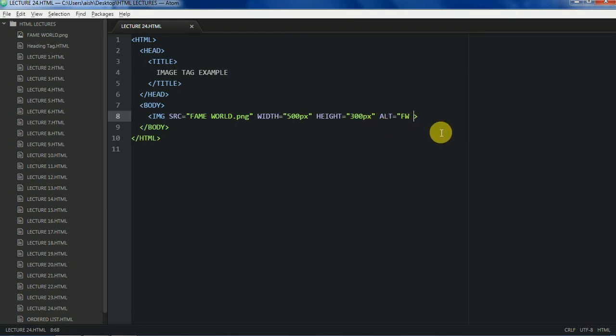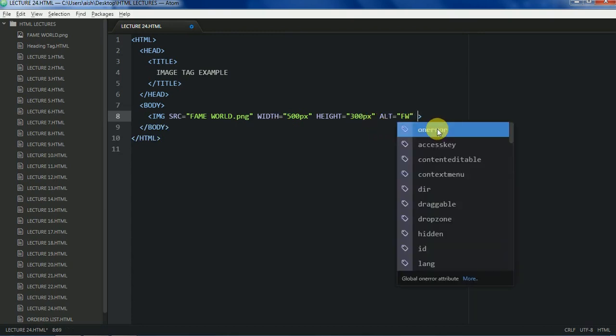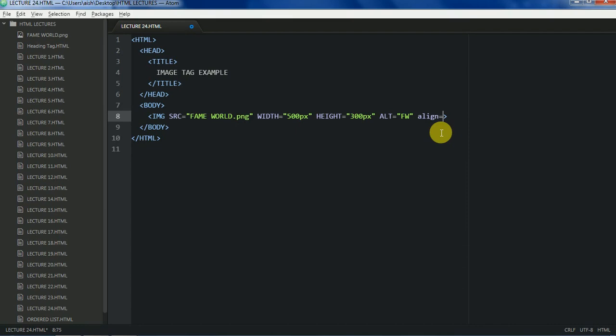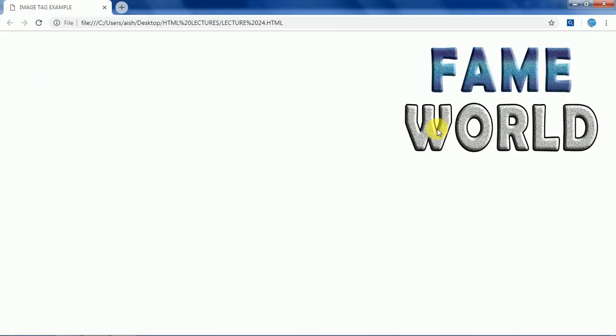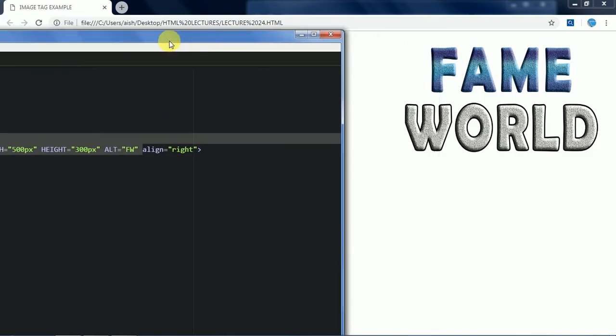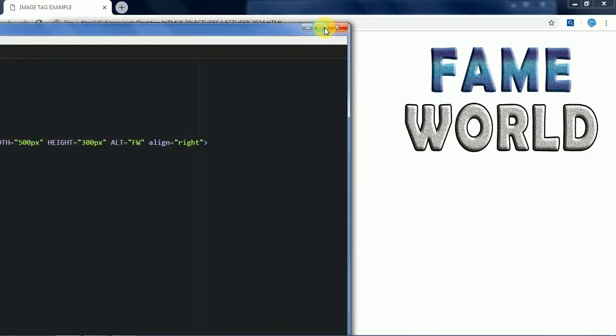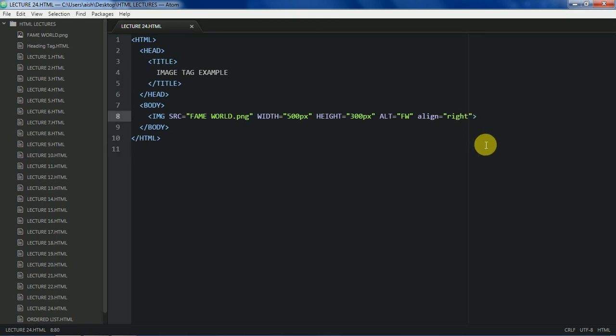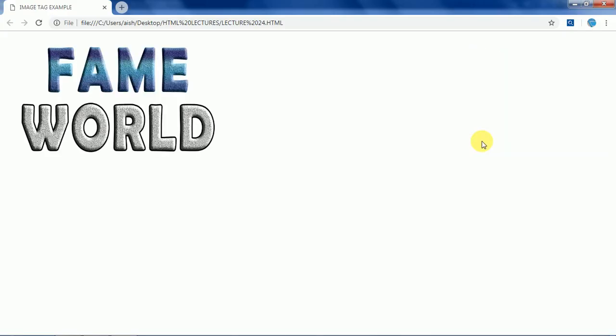And here's an option of alignment also. If we want to align the image, we can align left, right, center. Left is the default position. Now I am aligning it towards the right. The alignment is right, so you can see that the image is on the right of the browser.